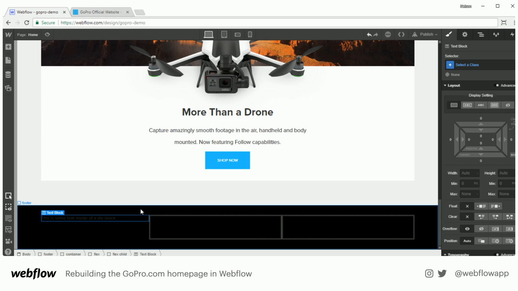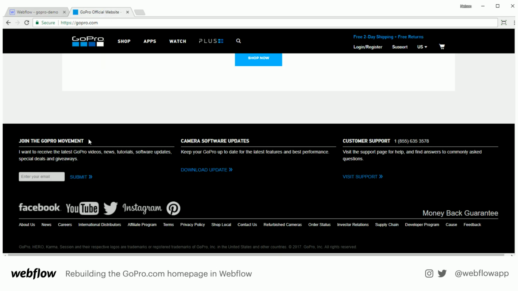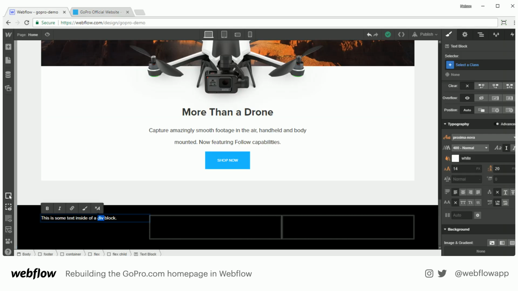Let's color everything white. So I'm going to go back to my footer and give it a style of white for the font color. And let's just copy and paste stuff. I'm probably not going to do everything on this footer because there's a lot of content, but I'm going to do enough so you get the gist of it, so you understand how it works.